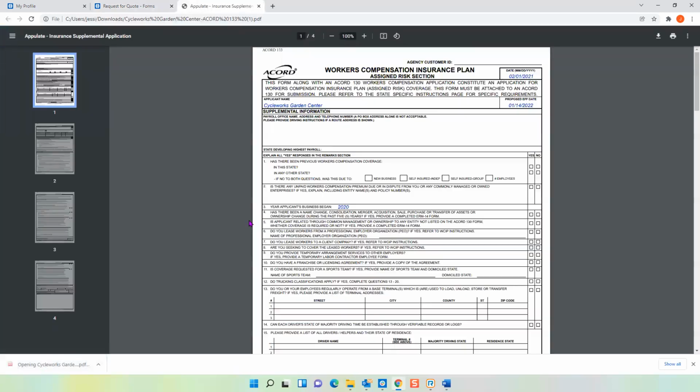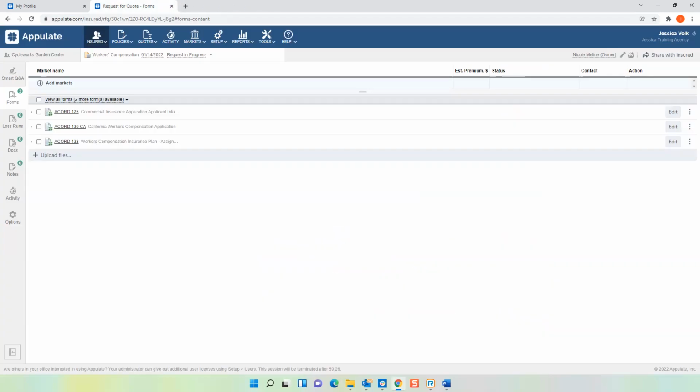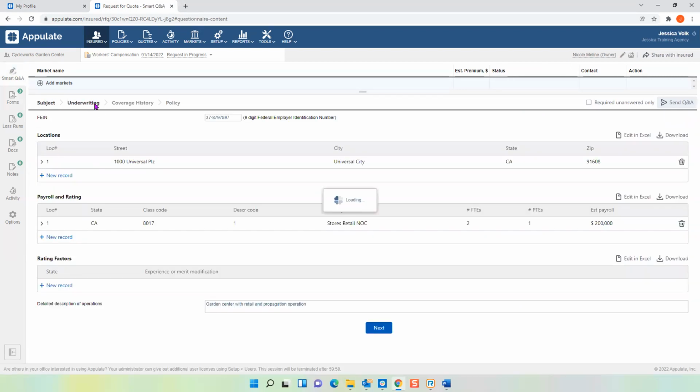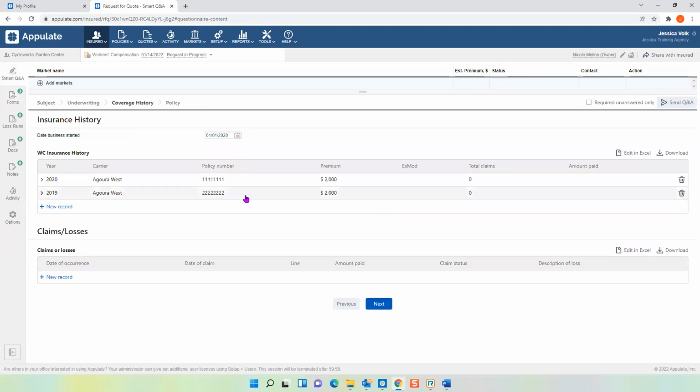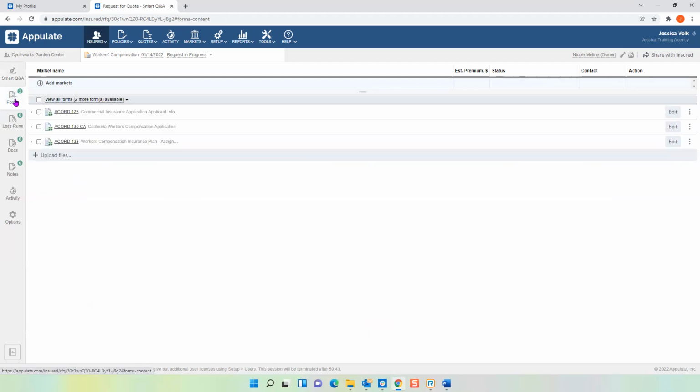Possibly. It really depends on how you're working in the system. Clearly there's not much information in the system. If I go back to the Smart Q&A section, I haven't filled out much in this underwriting section. If they move their location and you change that, those Accords will also update. Anything that you update will go back onto those Accords. But right now we don't have a ton of information in the system.